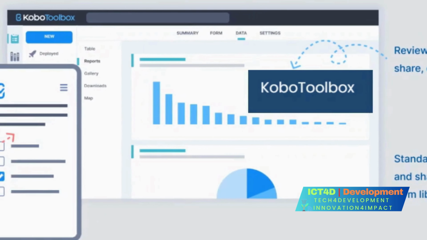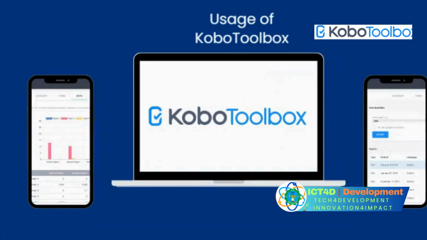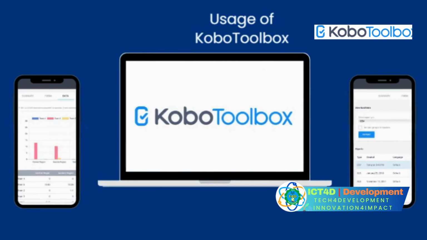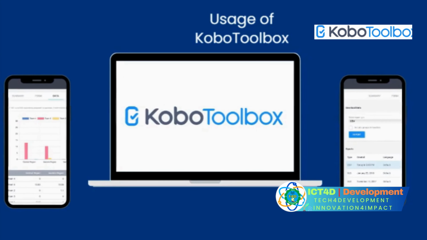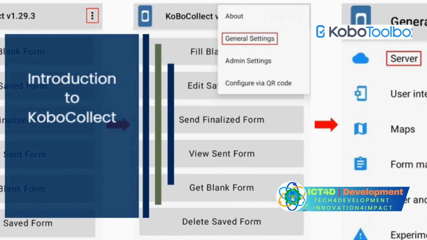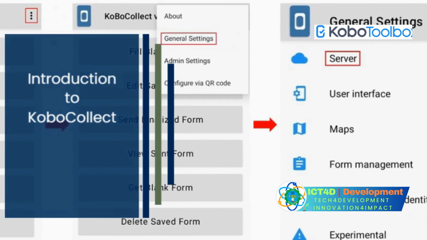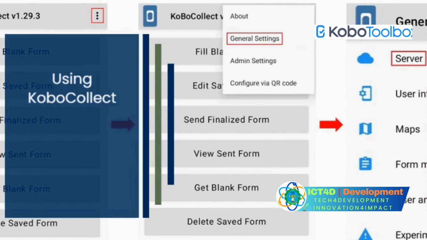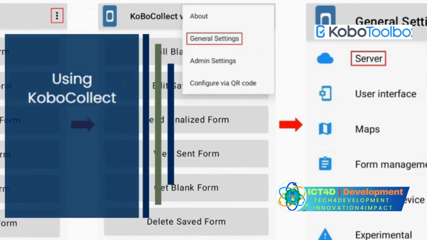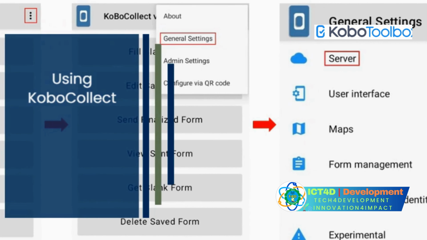KoboToolbox is a free, open-source software used for digital data collection, analysis, and management. It is used by thousands of humanitarians, development professionals, researchers, and private companies to design and implement primary data collection projects worldwide. KoboCollect is an open-source Android app for collecting survey data. To use KoboCollect, create a free KoboToolbox account on their website and create a blank form for data entry. The app is easy to use and user-friendly, even for non-tech-savvy users.